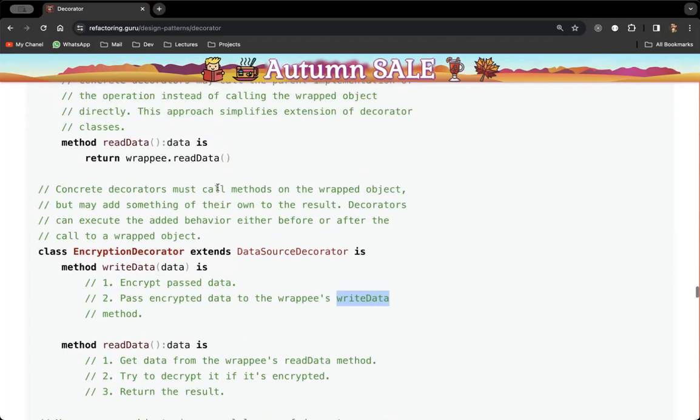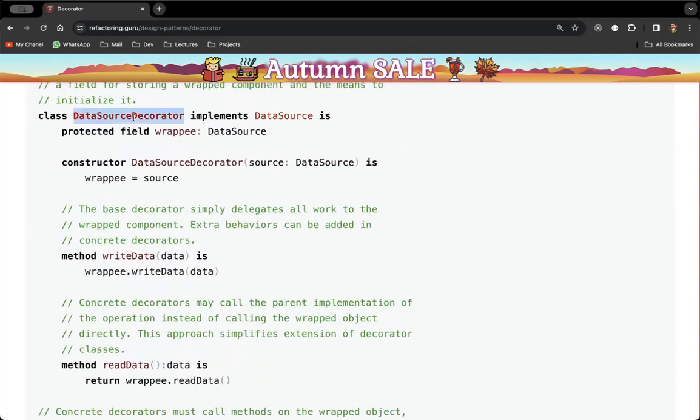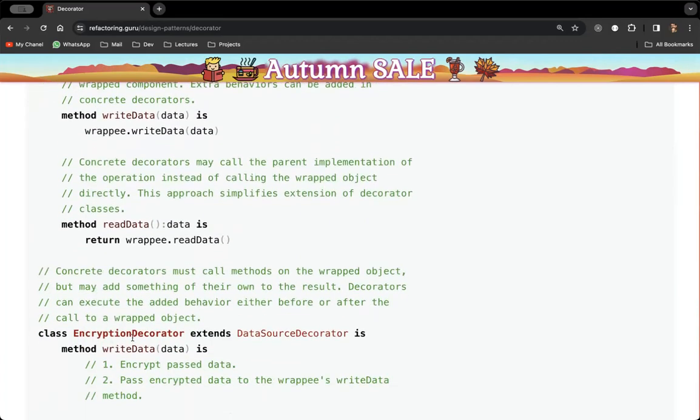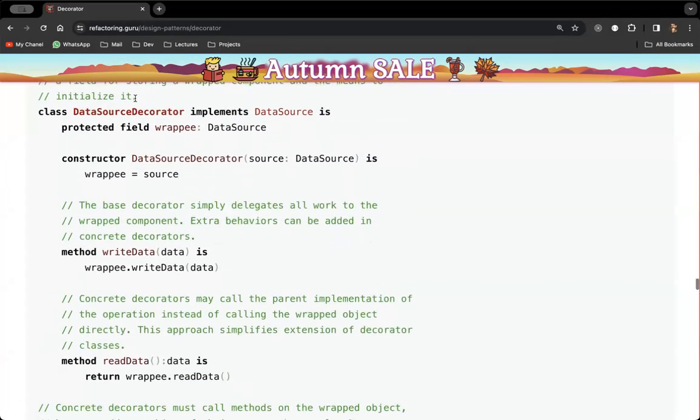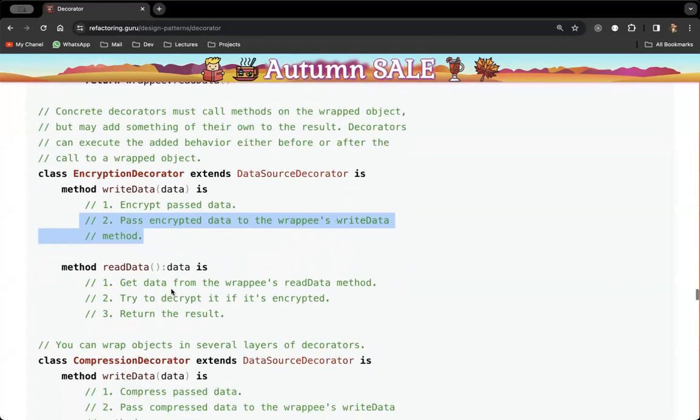So remember the class definition that we are using in here. This is a class, and the encryption decorator is extending the data source class. It is not implementing, it is extending. So the first thing that it does is the encryption, and it is calling its parent's super write method to do the actual writing. So the read goes the same way. First, get the data from the wrapper, because we need to get the data source. Try to decrypt it if it is encrypted, and return the result.